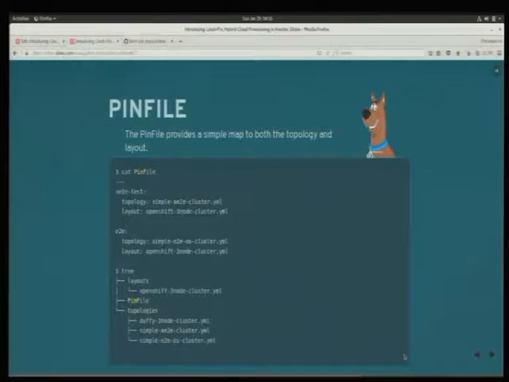So to bring those two pieces together in LinchPin, what we did is we said, okay, let's take the topology and the layout and put it in a single file. Any of you guys used Vagrant before? This is going to feel very Vagrant-like to you. So they have a thing called a Vagrantfile. We created a PinFile because we like to copy things that we think are good. And in terms of this, what we did is we said, hey, this is the name of it, and this is the topology, and this is the layout.